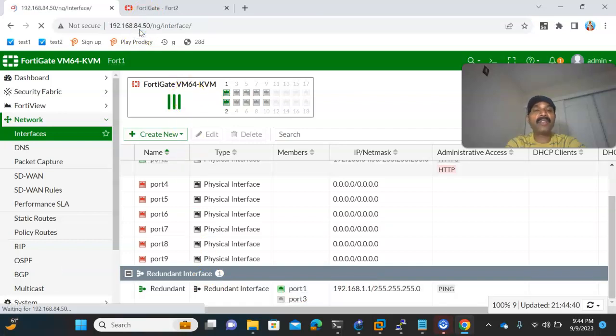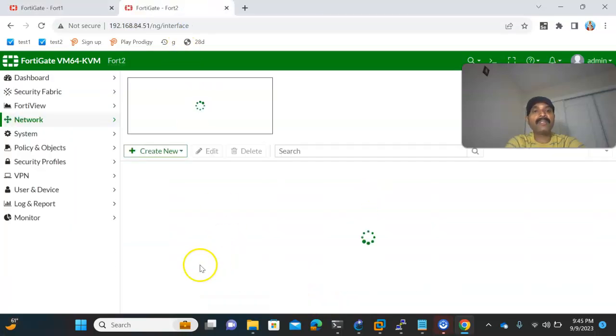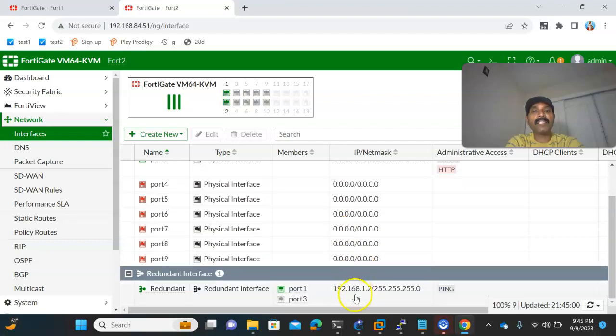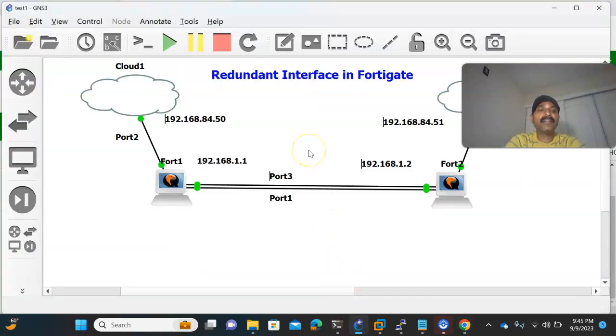So now you're able to see it is mainly used for link redundancy, right? You are able to see port 1 is up, and on the second firewall also the redundant link is still up. So that is the main purpose of redundancy. And the difference from link aggregation: link aggregation is nothing but combining or bundling multiple links into a single logical link, and it is mainly for increased bandwidth. Also in case of link aggregation, we can do link failover. If one interface goes down, automatically the traffic will switch over to the second link. But the redundant interface is mainly used for link redundancy.